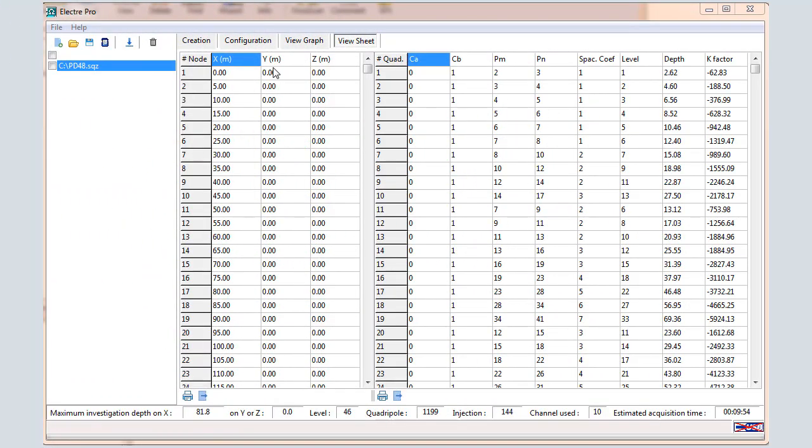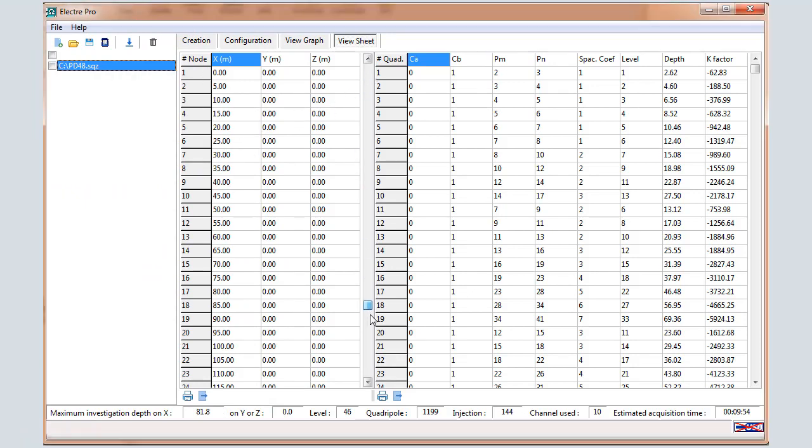In the View Sheet window, we can visualize the position of the electrodes in the left part. So electrode 1 to 48, and their coordinates in X, Y, and Z. So X coordinates along the profile, Y equals 0 by default, and Z equals 0, and note that the topography can be entered after data download.